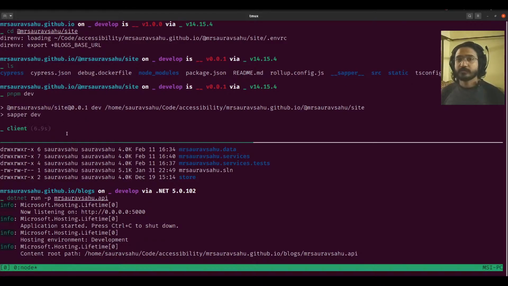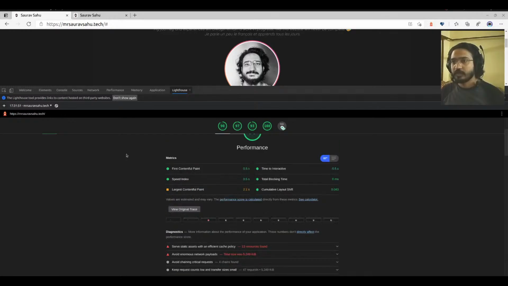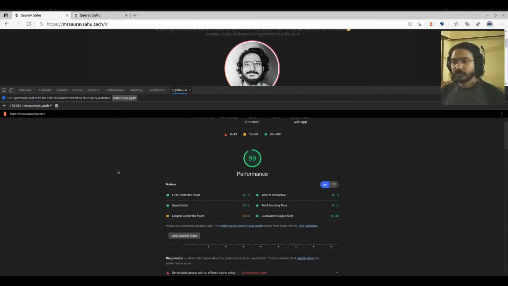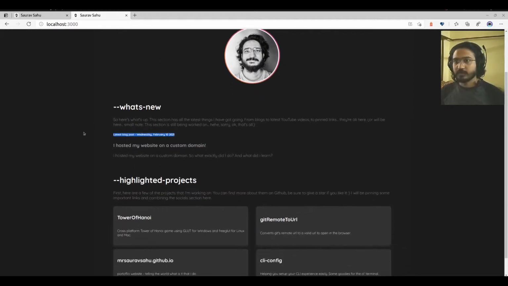The good thing about Sapper is, as you saw, the performance rating is pretty all right. There are a few issues that I'll go over, but things like server-side rendering, all of that is there. So that's why we're getting a relatively high score. So now let's open localhost 3000 where the Sapper app is running, and this is querying the .NET backend to get all its data. The only issue that we're trying to solve right now is the header part.